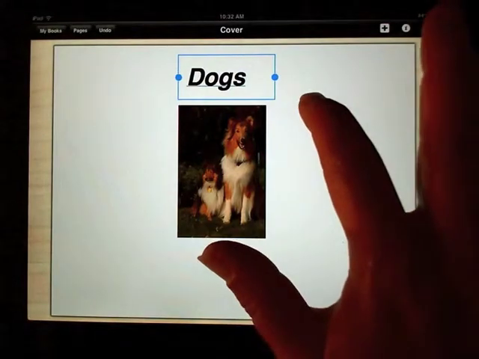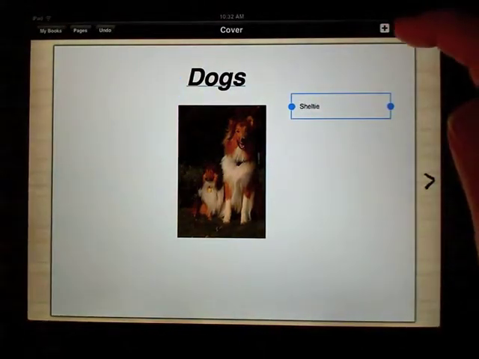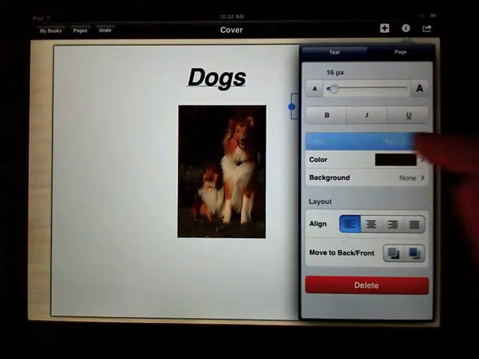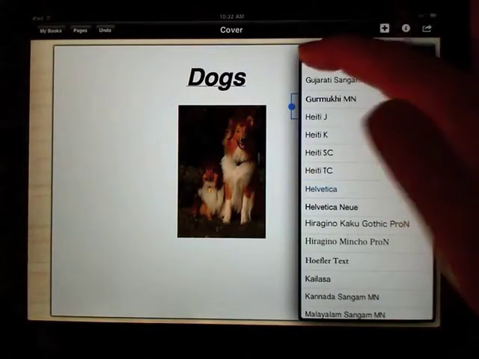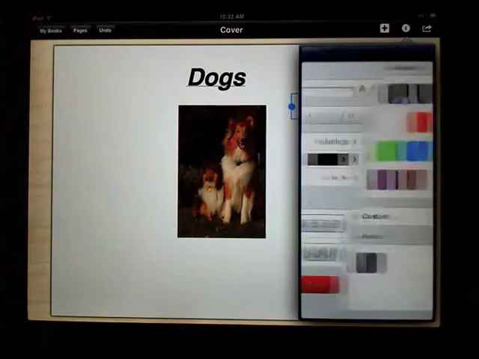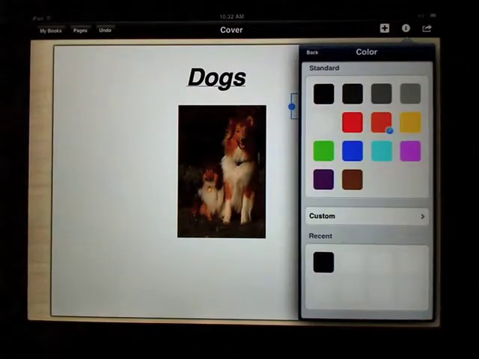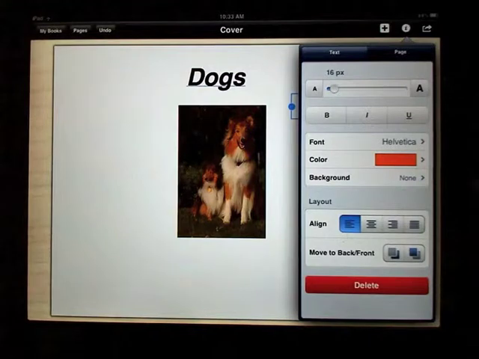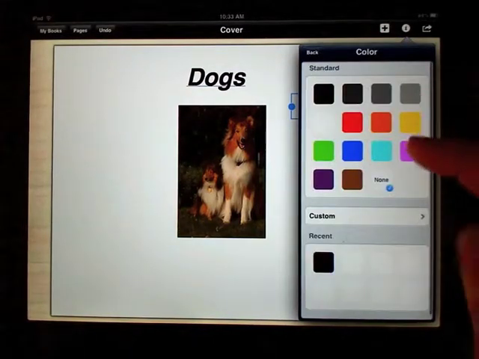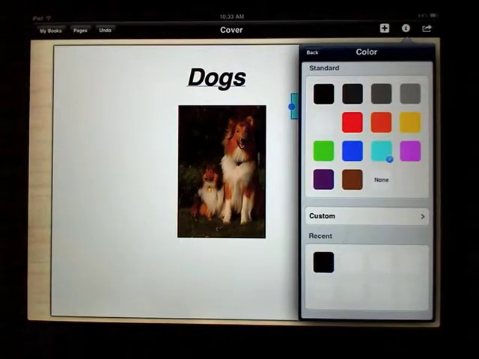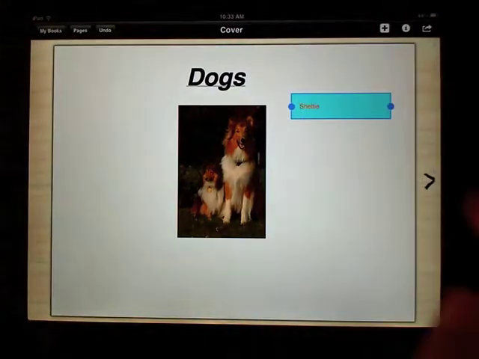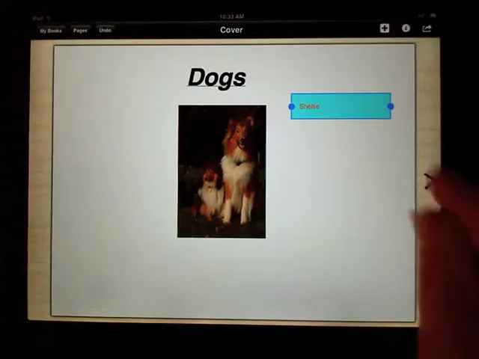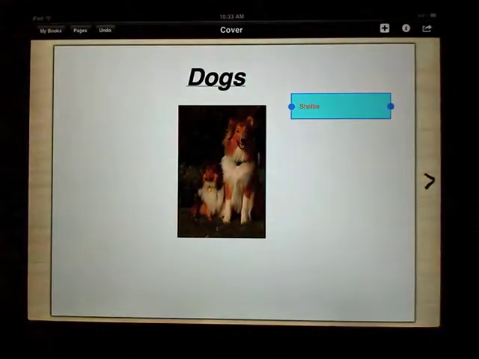So let's look at the text Shelties and press the I again, and let's change the font to a different font. If I go back, I can change the color of that font, and clicking back, I can change the background color behind the font, and I can click back. If I tap on the page, you can see that I now have some color text and also color behind that.